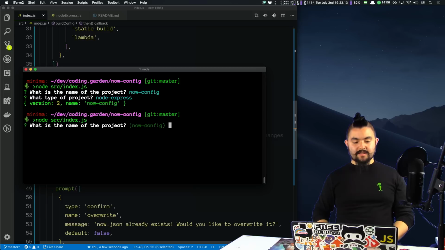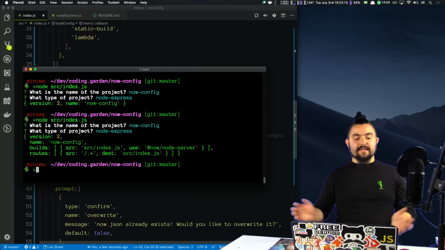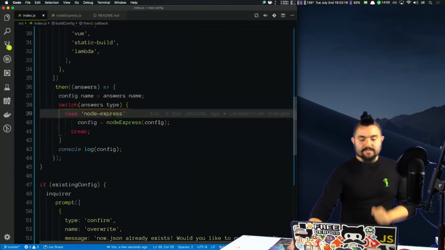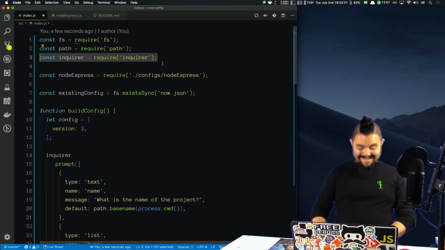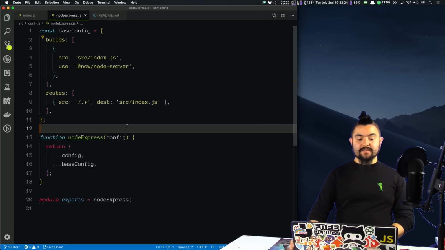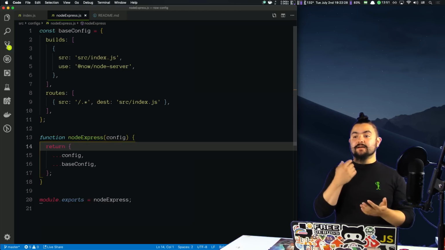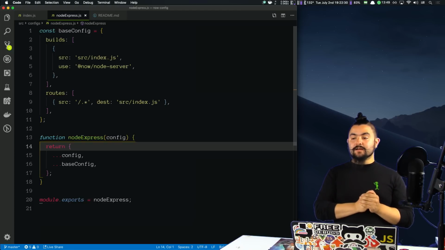Let's try again. That's our name, Node Express. There we go. So now we have kind of like that base config. Great. Okay. Now we can have a custom inquirer in here that asks the questions like, where is the entry point, and things like that.